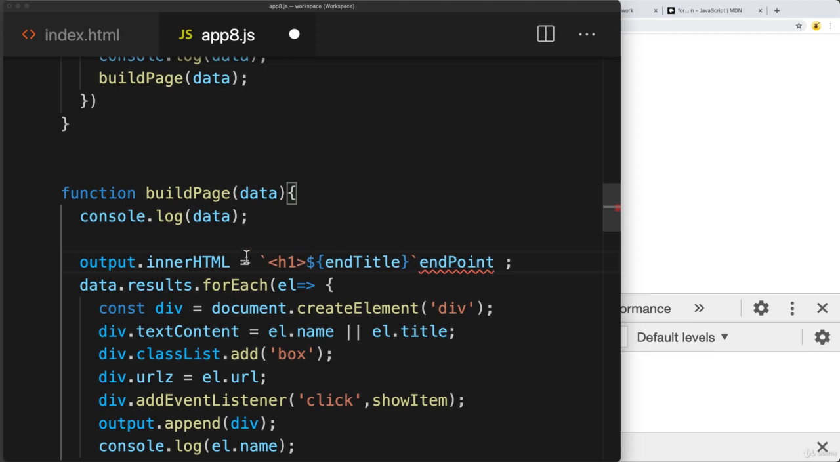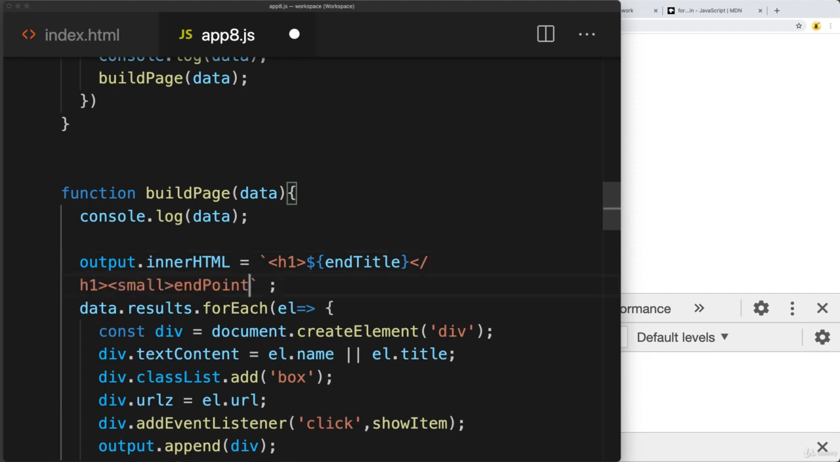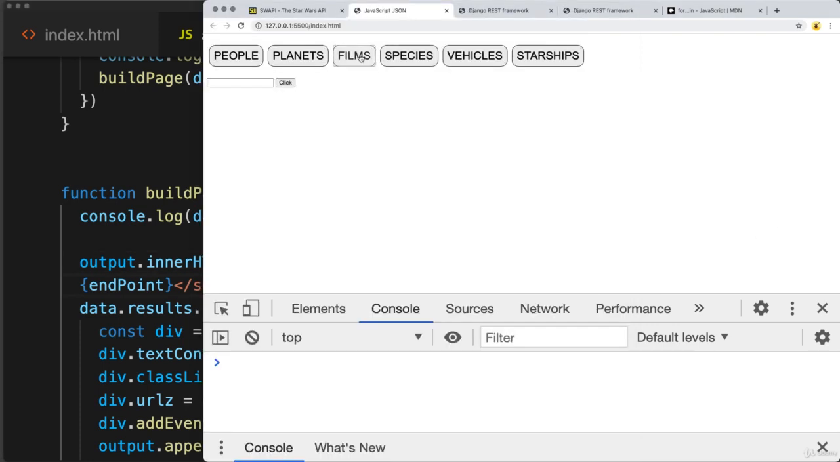So having an H1 there. And then also we'll do a small and have the endpoint within the small, because we don't really want that to show. That's really just for our development work, and you can remove these if you do launch this as a live application. So let's see how that works.